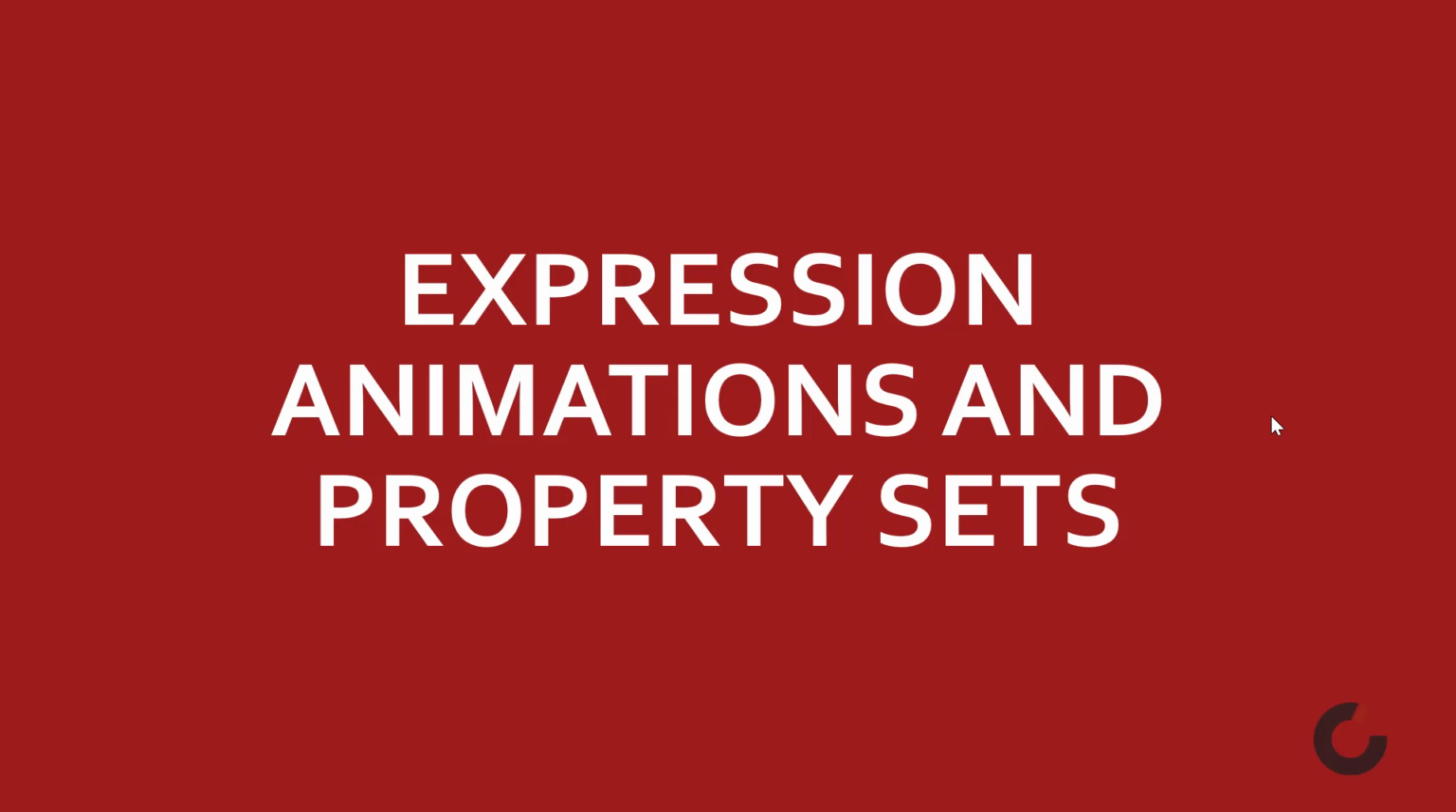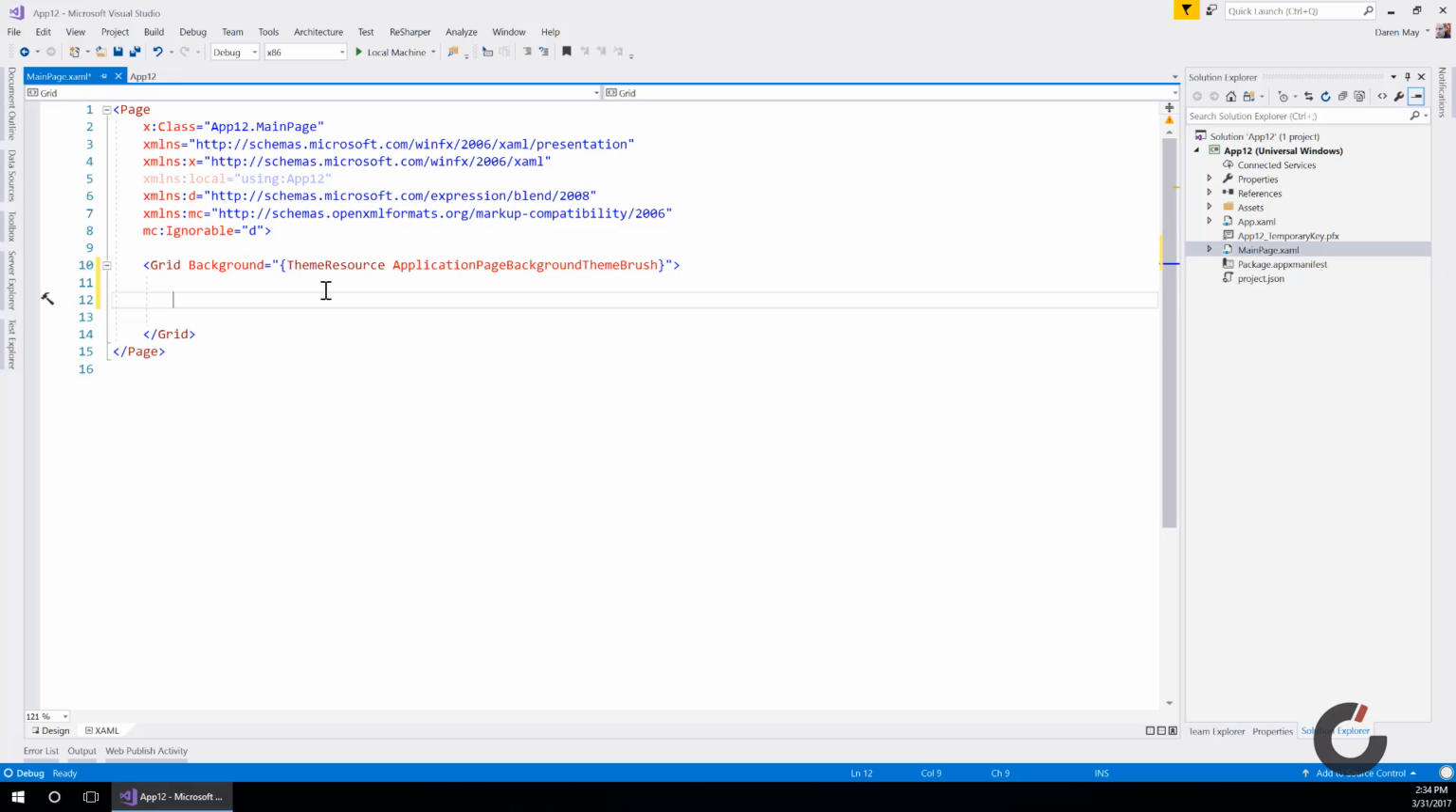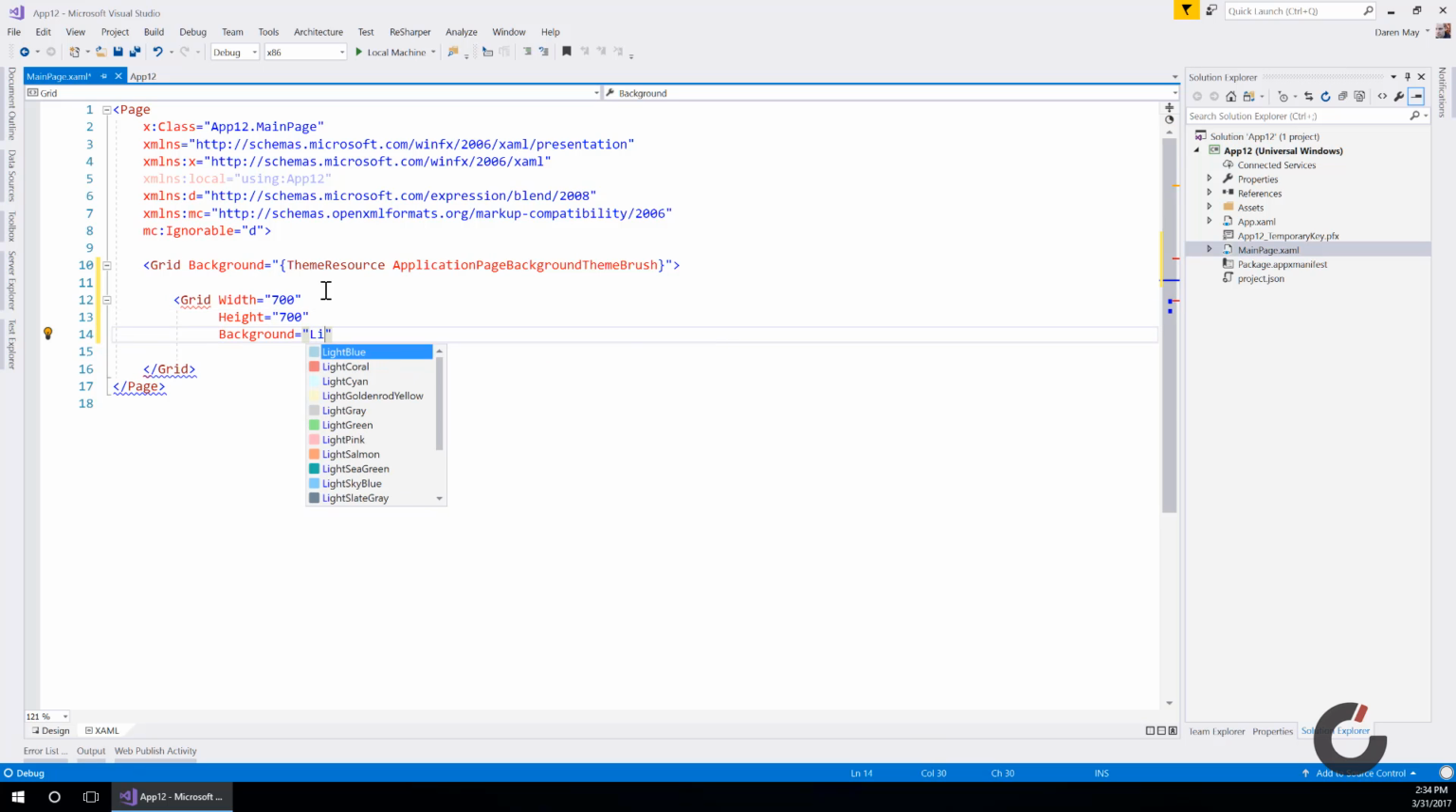Let's take a look at some expression animations, and we'll also take a deeper dive into property sets. So this time around I already have a UWP app set up and ready to go. We're going to start off by creating a simple UI that we're going to use to demonstrate our expression animations and how we can use property sets. So let's go ahead and create a grid. I'm going to give it a width and a height. Let's give it a background so we can see it. Light grey.